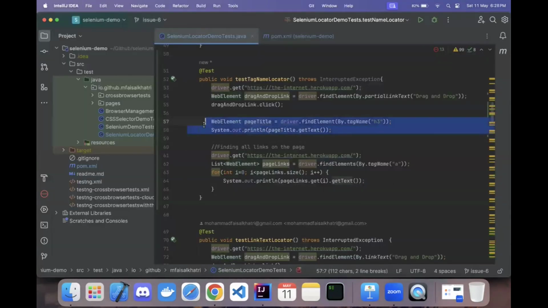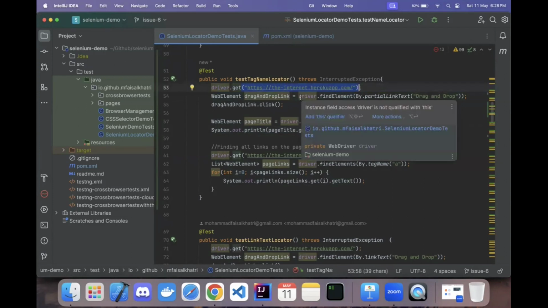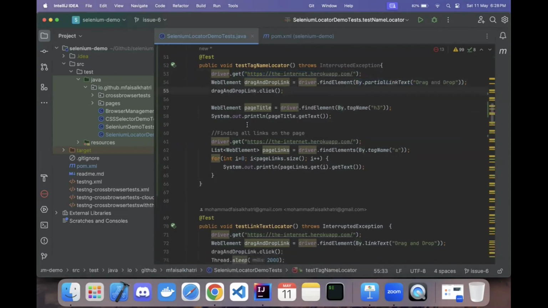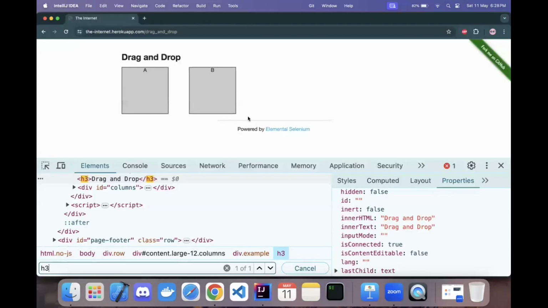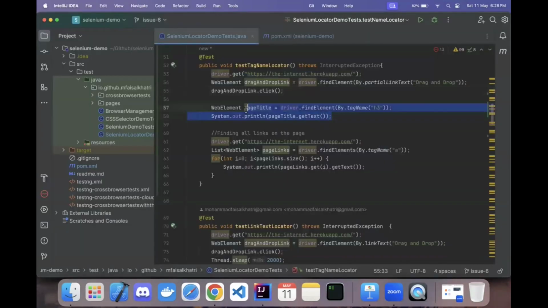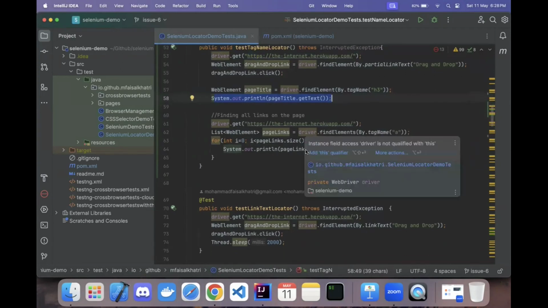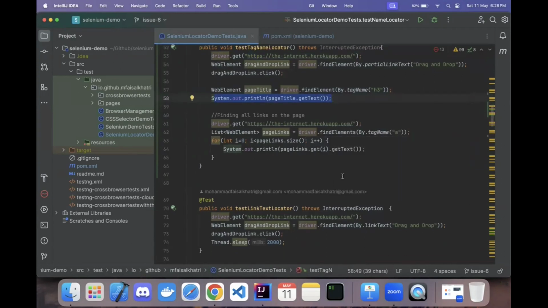So this will be the first thing. Initially, by using driver.find element with tag name, I'll be locating the page title. So the scenario is pretty simple. It will navigate to the home page of the internet.herokuapp.com, and then it will click on the link drag and drop using partial link text, and then after that it will locate the title using the tag name h3, and finally the title drag and drop will be printed on the console.